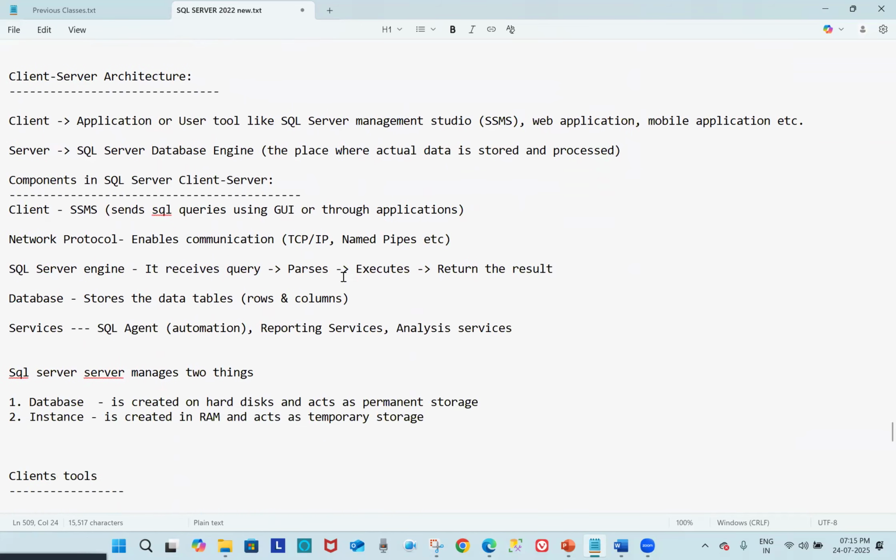Here, client in the sense is an application. In the context of database, we need to discuss SQL Server Management Studio. It is the application that we have to install in the client system, in our system. The server is somewhere in a remote location, so in order to connect with the server, we need an application, SQL Server Management Studio. Client may also be a web application or a mobile application, but we are talking about the database concepts here.